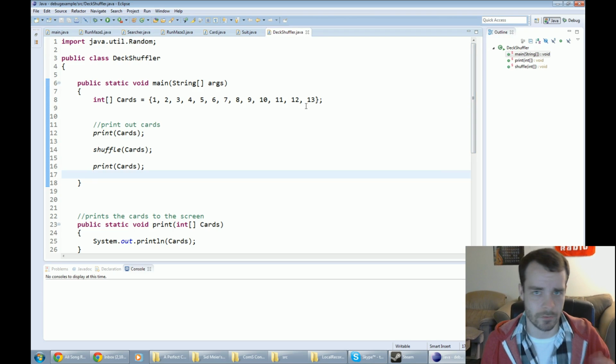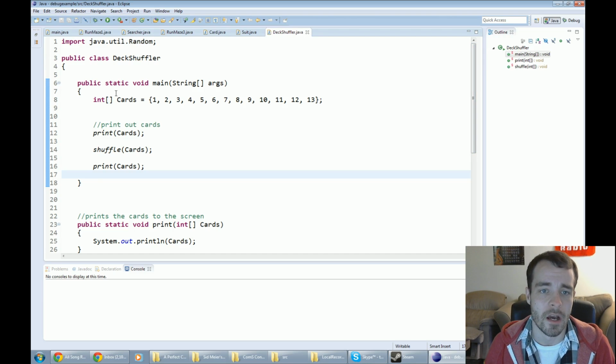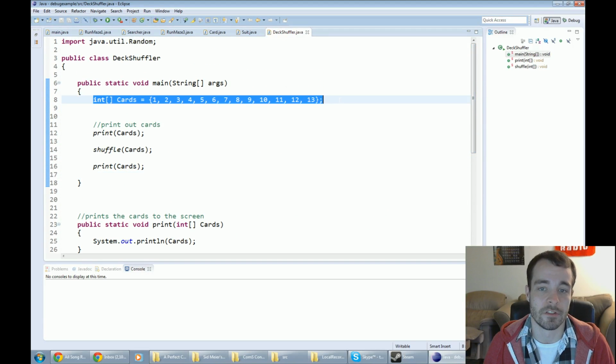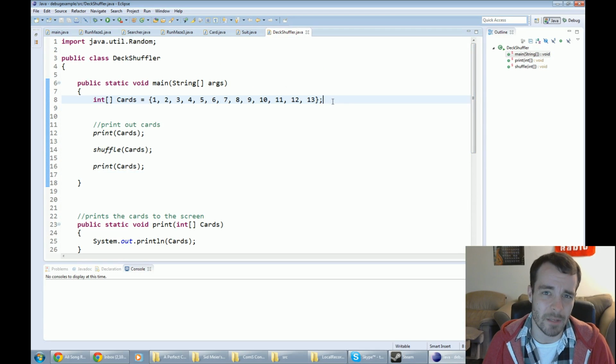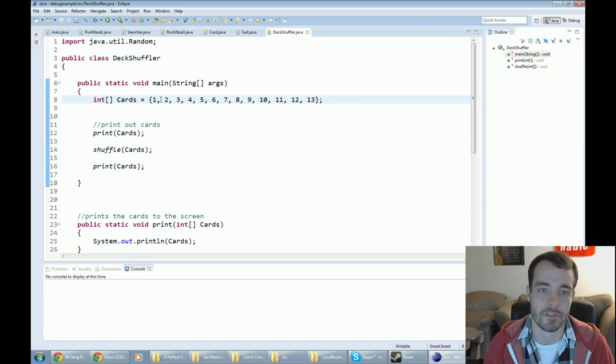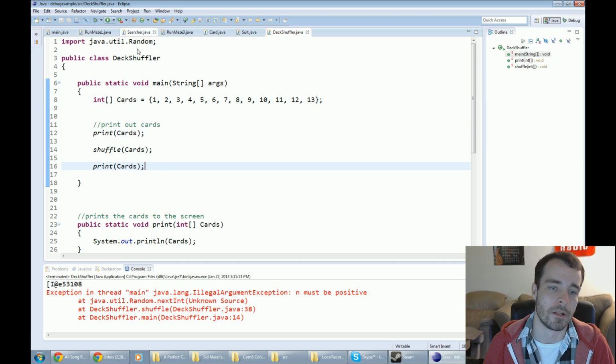Just as a quick explanation, I guess first, this is a deck shuffler. It's just a simple program I put together. It's only got two methods, shuffle and print. Main just basically initializes cards for simplicity. I'm only using basically one set. I'm not using all 52 cards. It's just ace up to king. And I just use numerical values just so it would be simple. And then basically it's going to print, it's going to shuffle the cards, and it's going to print them again. So let's see what happens when I run it.